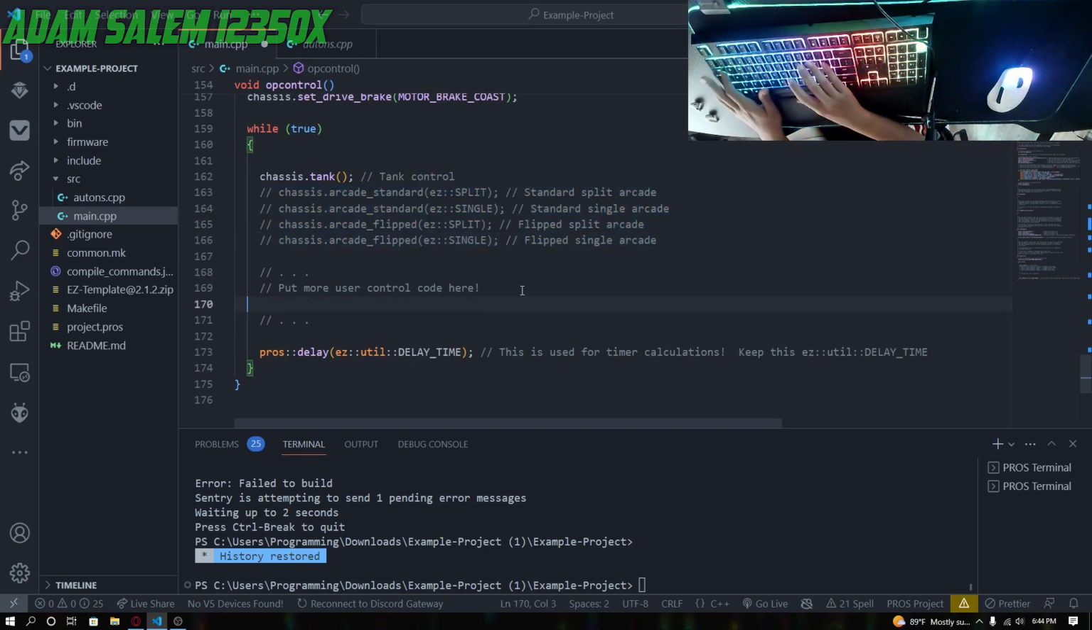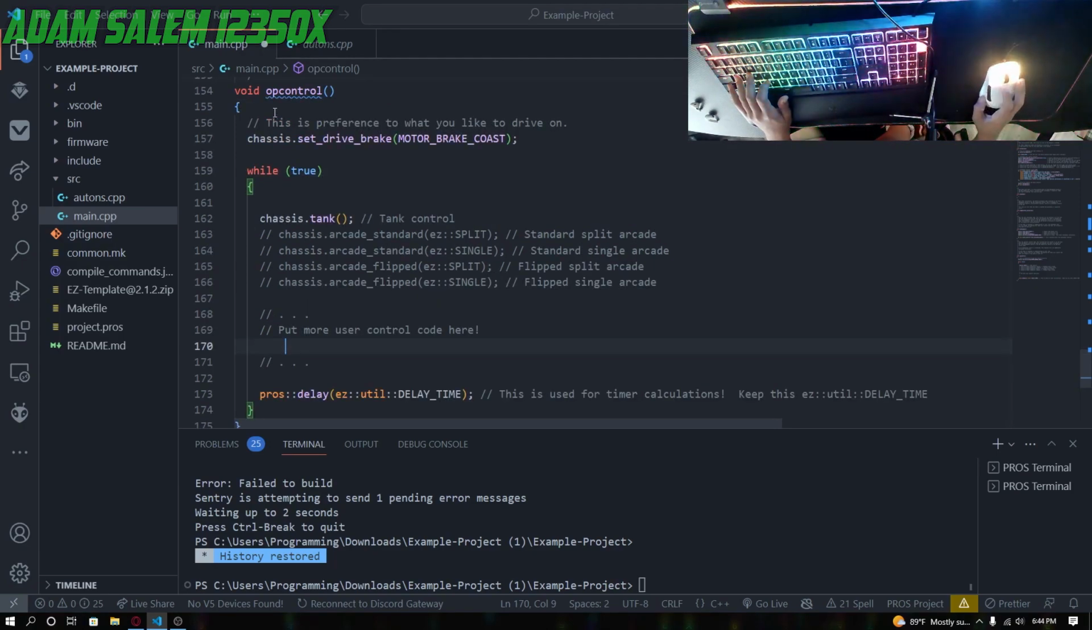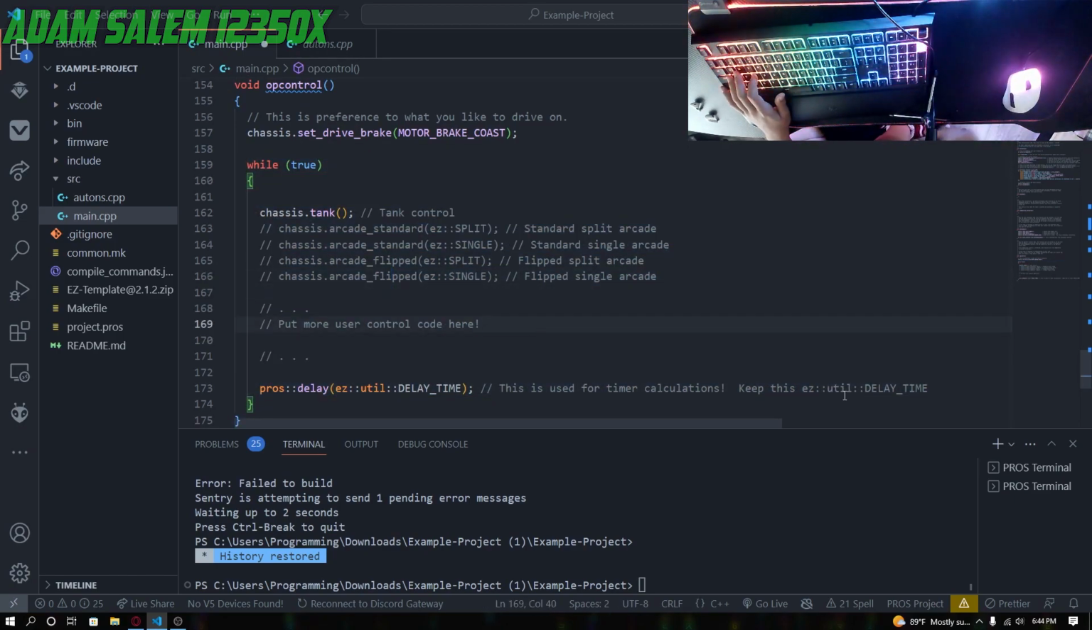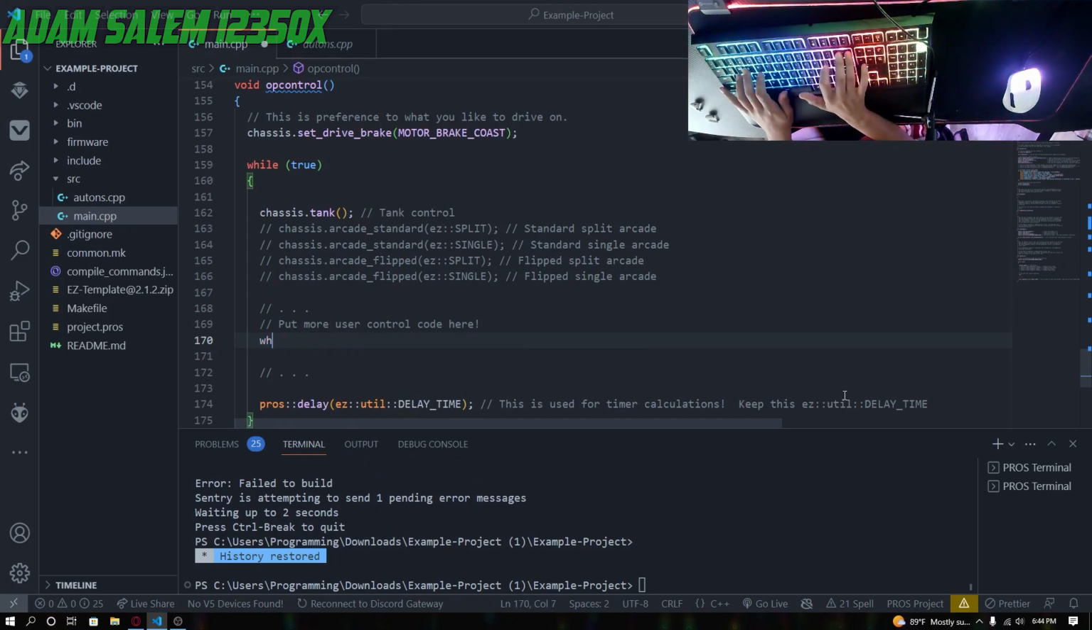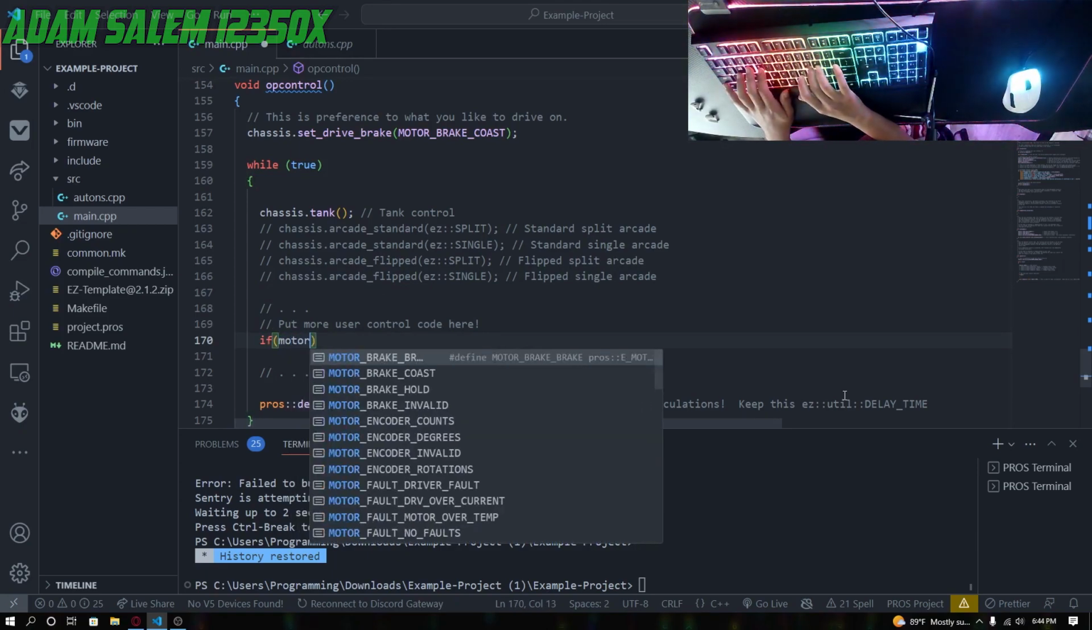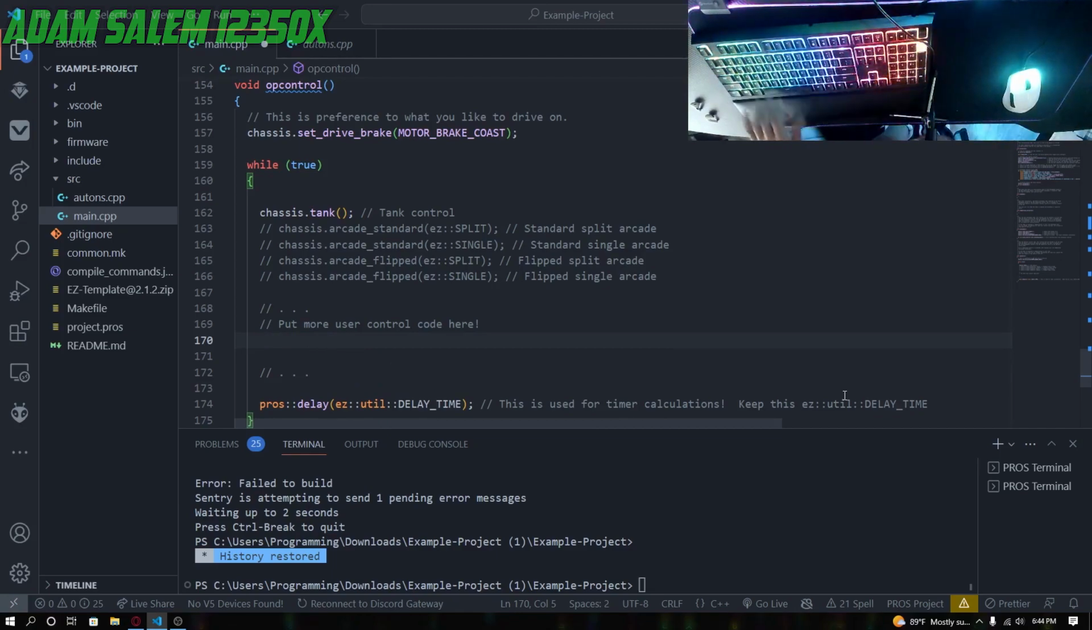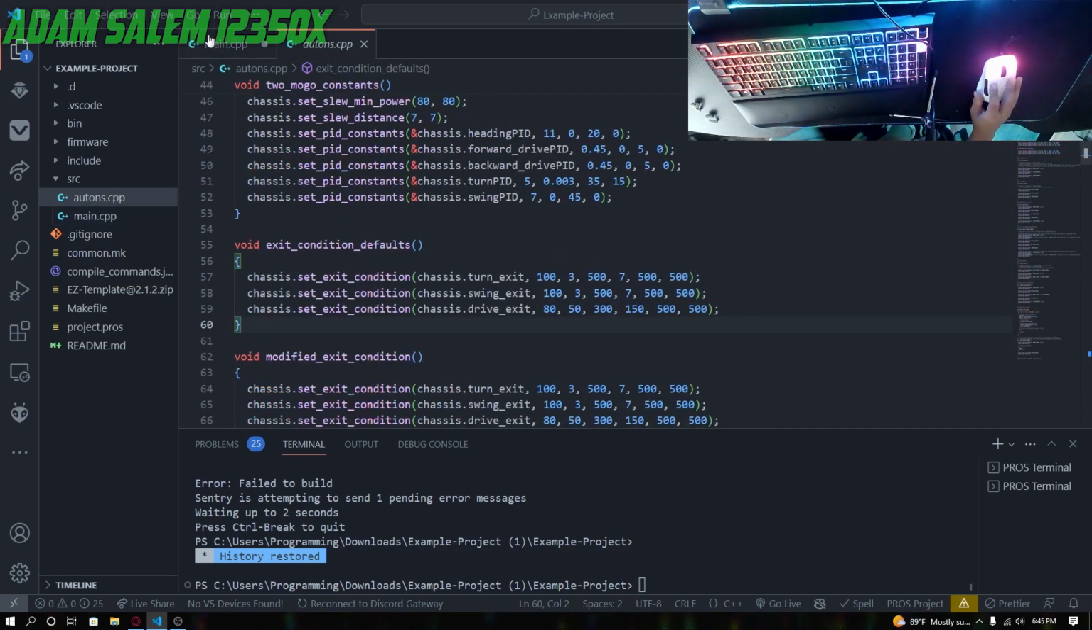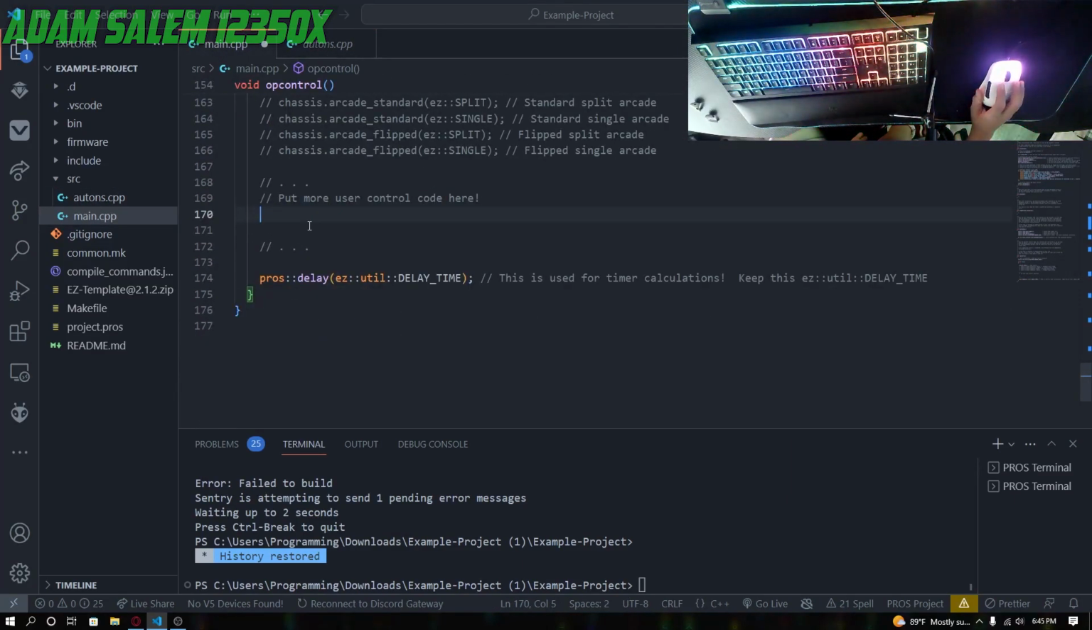This is where you put your user code. So if you added a motor, you would handle the motor's functions here. Yeah, so you would handle stuff with the controller here to move motors if you add motors later on. But I don't think Easy Template actually has an easier way to add motors. You just have to add motors through the PROS API.